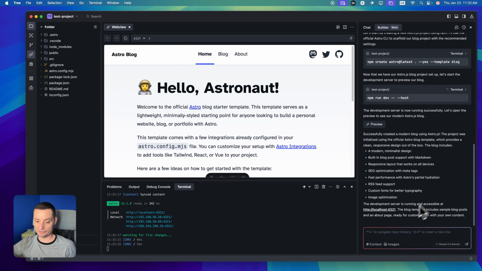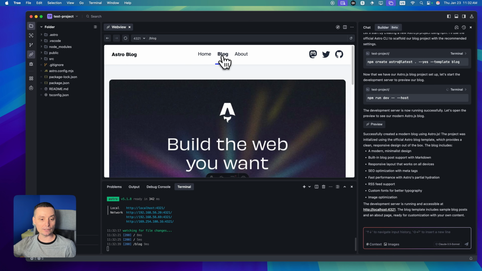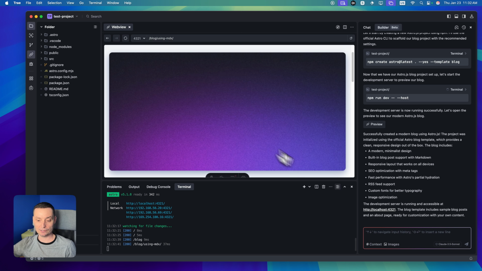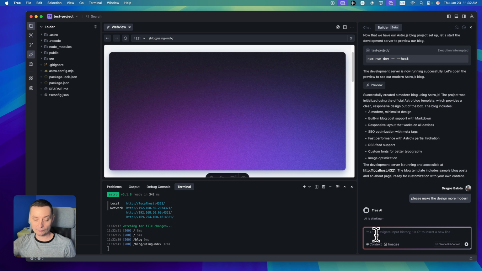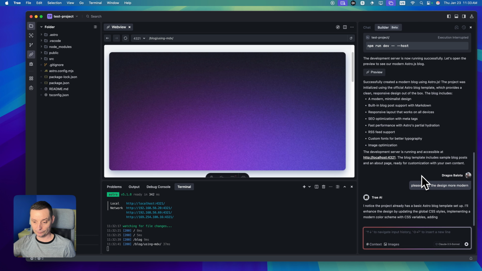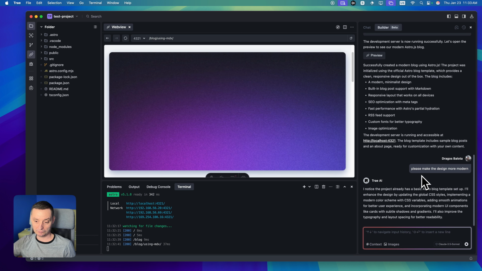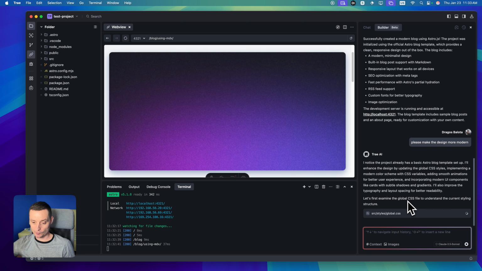Okay, so right now I'm telling this. So it did this for me, but it used the default things. Let's see if we can tell it, please make the design more modern. I'm just asking, you see here you have the files and everything. Okay, let's see how it's doing.